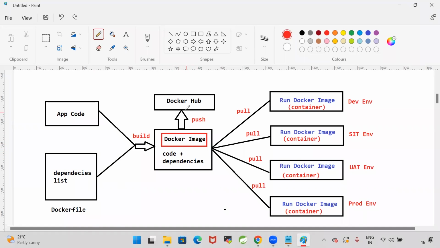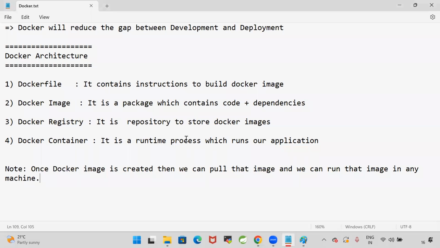That image we can push into Docker Hub. Then that image we can pull onto any machine and run the image. When we run the image, a Docker container will be created. What is the Docker container? A Docker container is a runtime process which executes our application. So if you want to access our application, we need to access the Docker container.